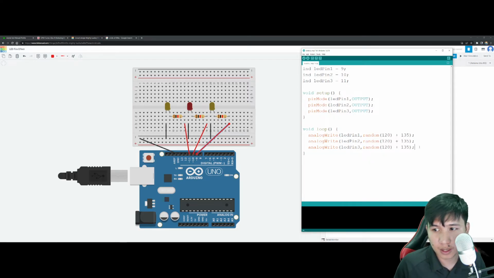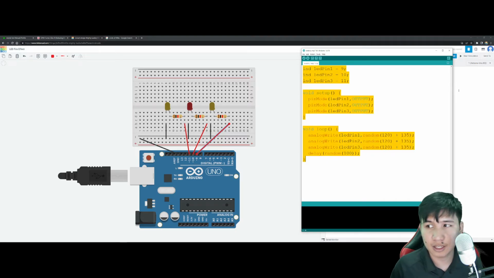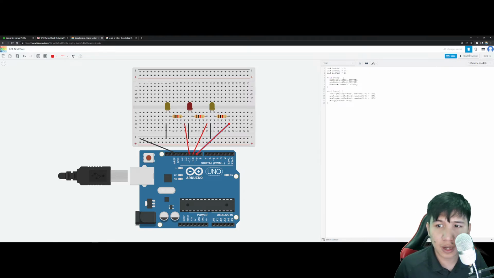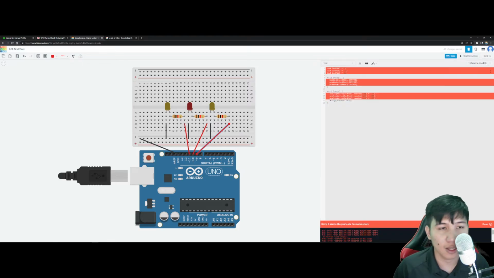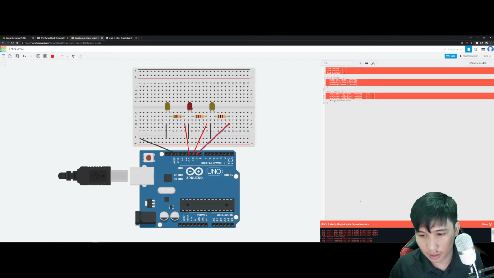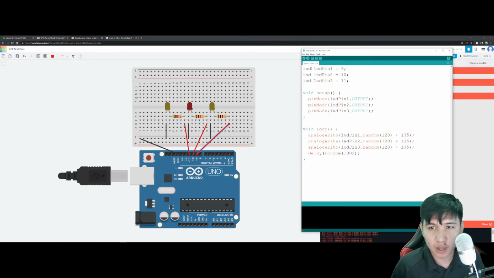Diba? Tapos lagay tayo ng delay na like random value din yung delay natin na up to 100. Ganyan lang kung gusto niyo gumamit. Pero kung gusto niyo specific yung value natin, like from 50 to 100 milliseconds, pwede niyo naman gawin yan. Pero ito from 0 to 100 lang yung delay natin. Diba? Hopefully gumana to. Ito kasi gumana to dati sa physical Arduino kit natin. May error tayo. Int dapat.